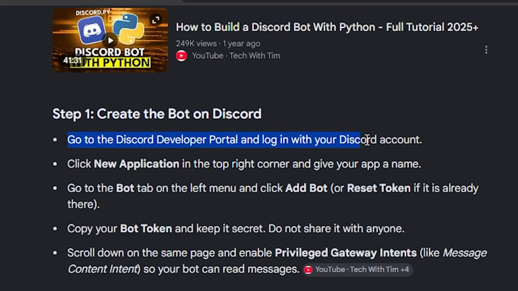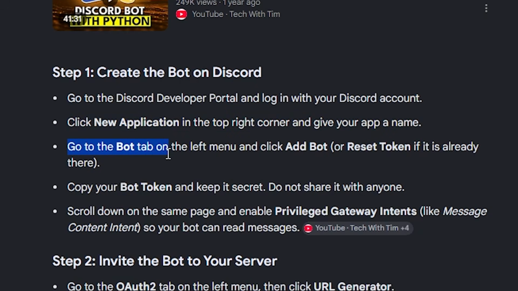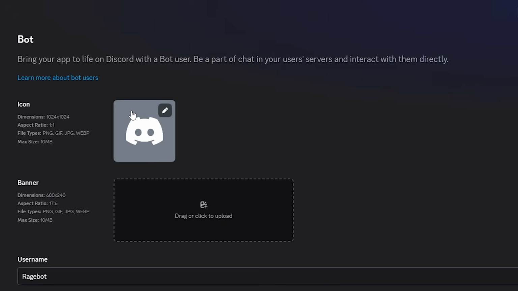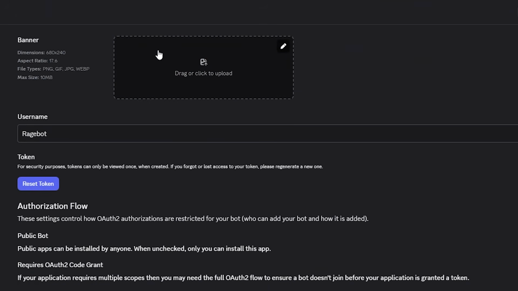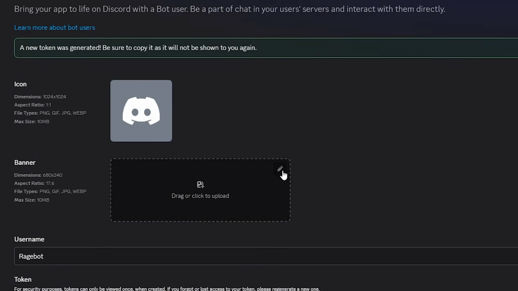Go to the Discord developer portal and log in with your Discord account. That's good. Click new application in the top right corner and give your app a name. We've done that. Go to the bot tab on the left menu and click add bot or reset token if it's already there. So we have the icon, we have the banner that we don't really care much about. We have the username, which will be Ragebot. And we're supposed to click reset token.